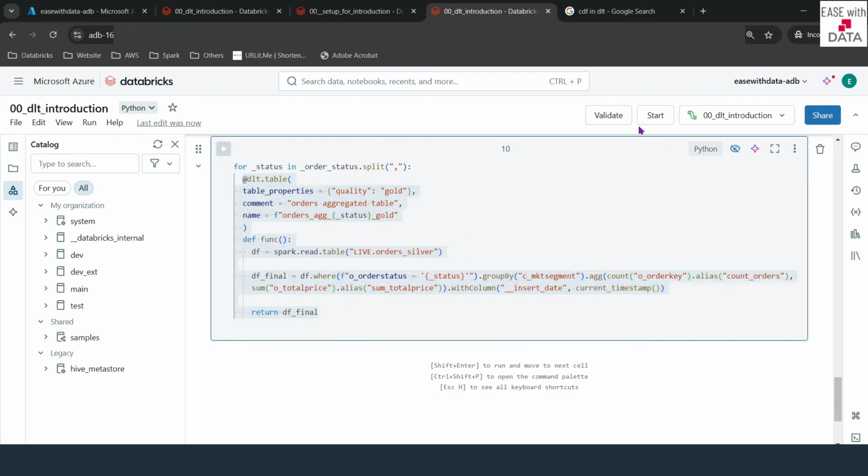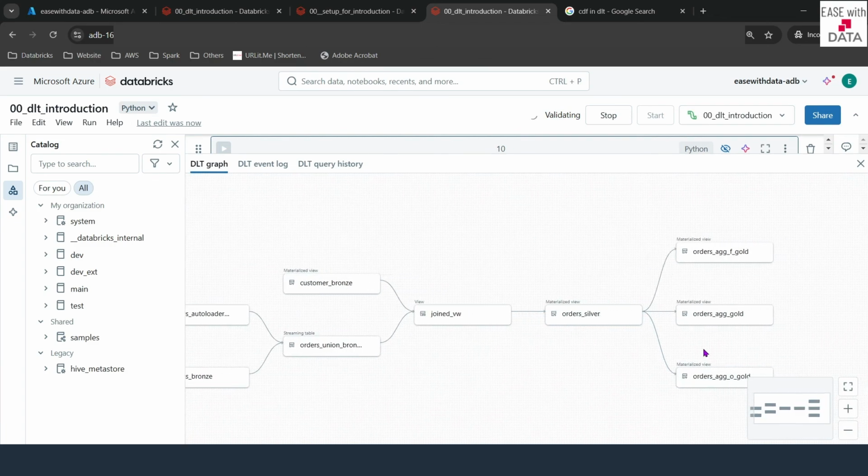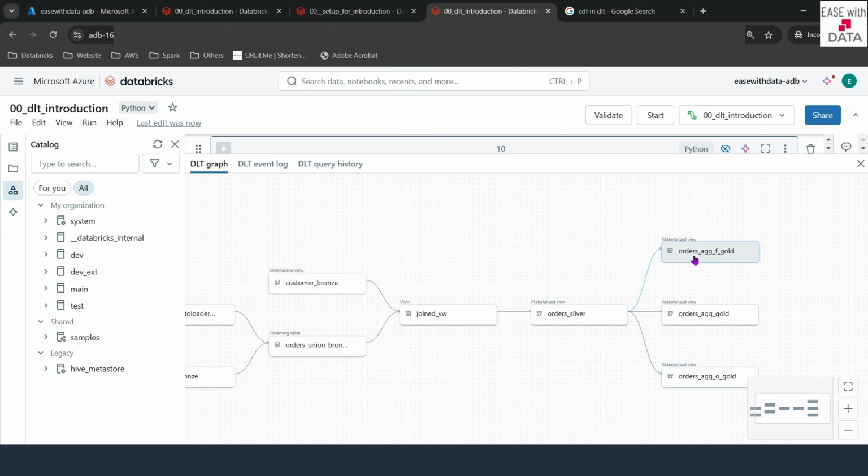So our code is very well ready. Let's go ahead and validate this. I'll click on validate. Awesome. Now, if you see, we have already created three materialized views here. The first ones are orders aggregated F gold, O gold, and the gold for all of them. These materialized views are based on the order status, which are O and F, and this materialized view is on the total orders. Let's go ahead and click on start now.